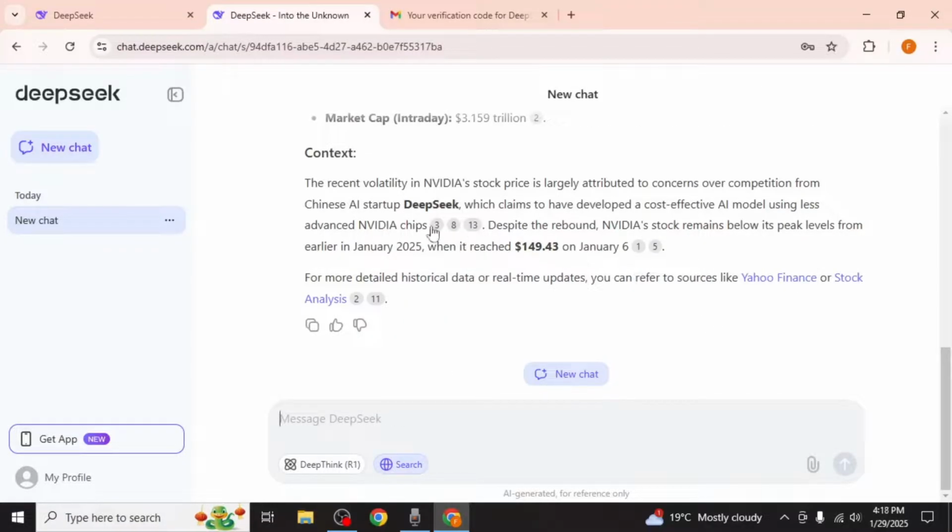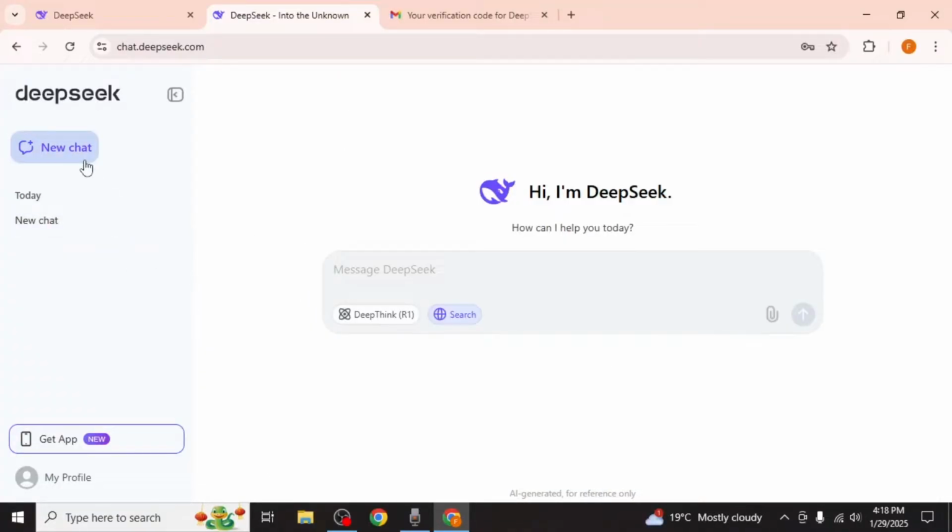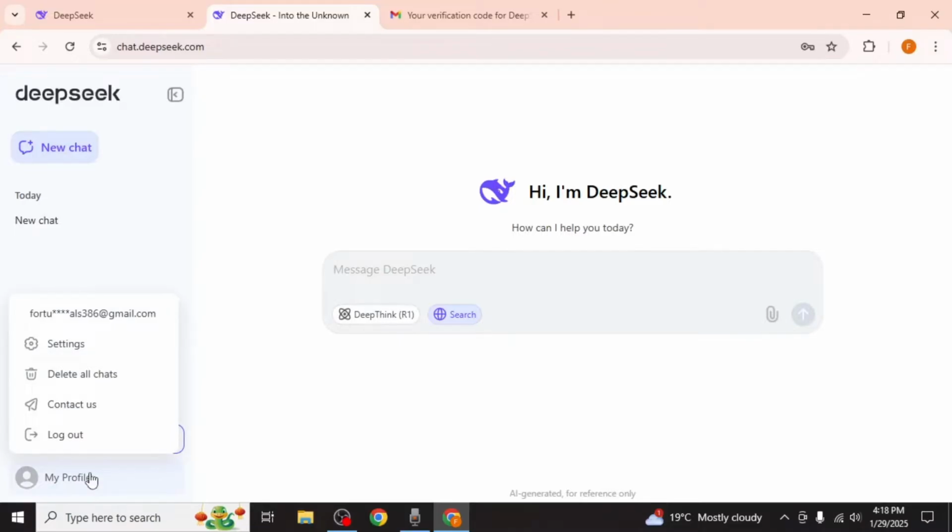On the left-hand sidebar, you can manage your chats. You can close the sidebar, rename or delete conversations, and start new chats. At the bottom of the screen, there is a profile section where you can delete all chats at once or modify your account settings. And that's how you can use DeepSeek AI.